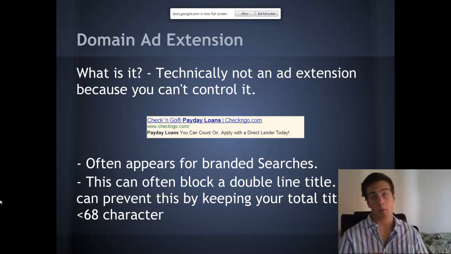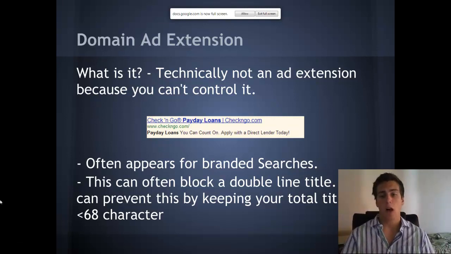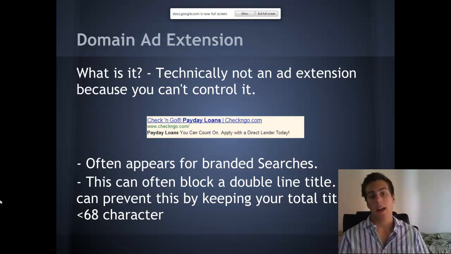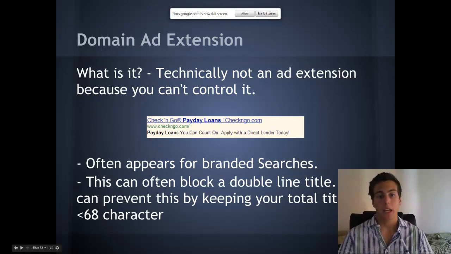You'll see it all of the time for branded searches. So a lot of brand terms, a lot of brand searches, you'll see that Google will move the domain up there, and that makes sense. But I often see it in non-branded searches, such as this payday loans one. I just searched payday loans, and that domain got moved up. And if you see right here, payday loans you can count on, that may have been the call to action right here. And the annoying thing about domain ad extensions is that it can actually bump down your call to actions down here. So basically it can block like a double line title.